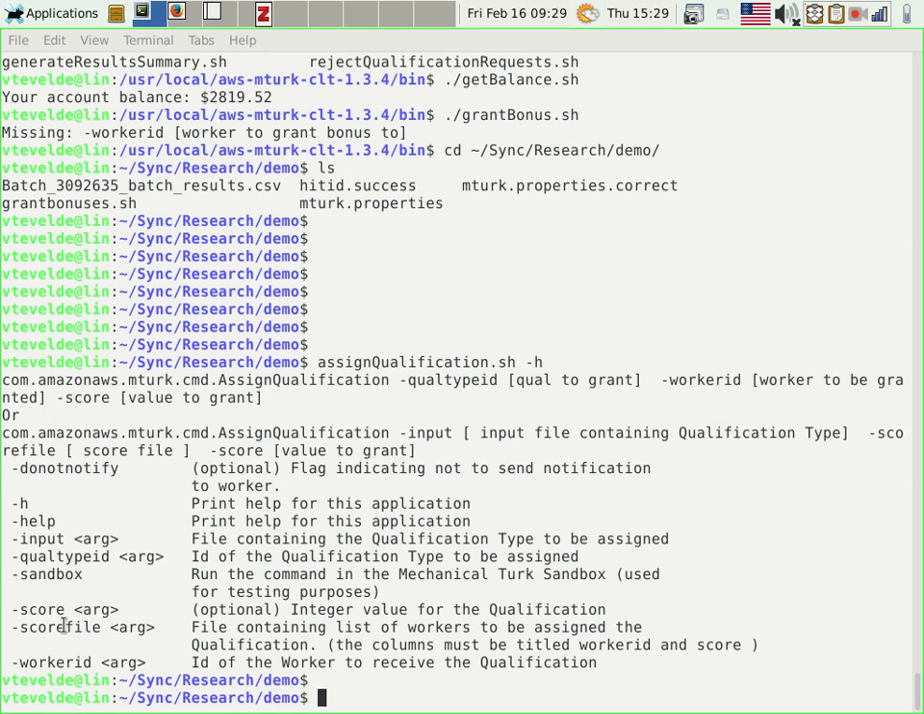And there's also this thing called score file, which allows you to give a qualification to lots of different workers at once. So when we granted bonuses in bulk a couple weeks ago, all we did was run the same command for lots and lots of different people and put them in a script file together in order to run them all at once. But the assign qualification command allows you to do that without even creating a script. It just allows you to give it a file of all the worker IDs to do it in bulk, which I didn't actually know about until yesterday when I looked at the help page. I've always just run the same command for a lot of different workers.